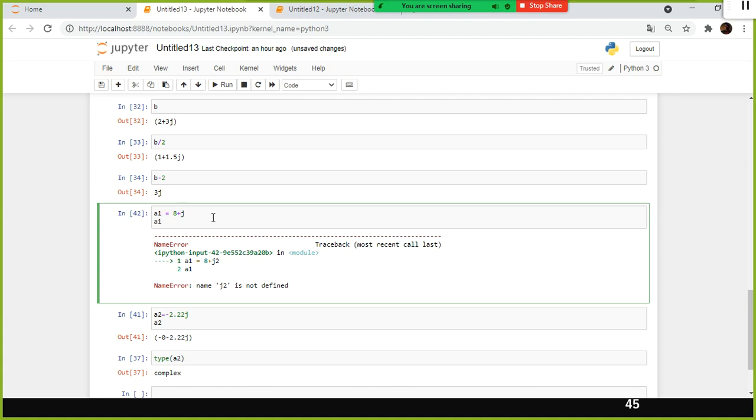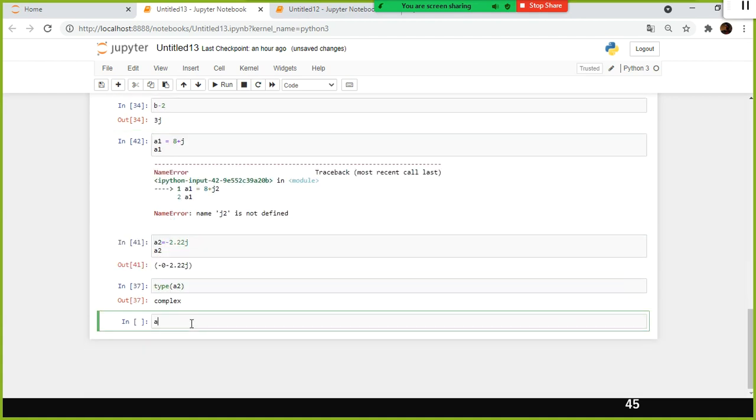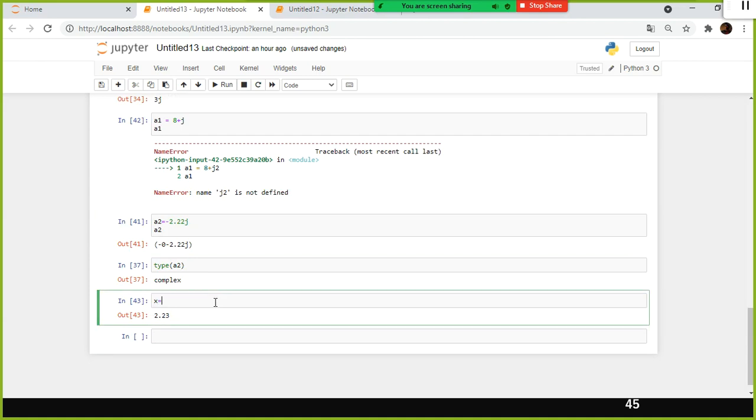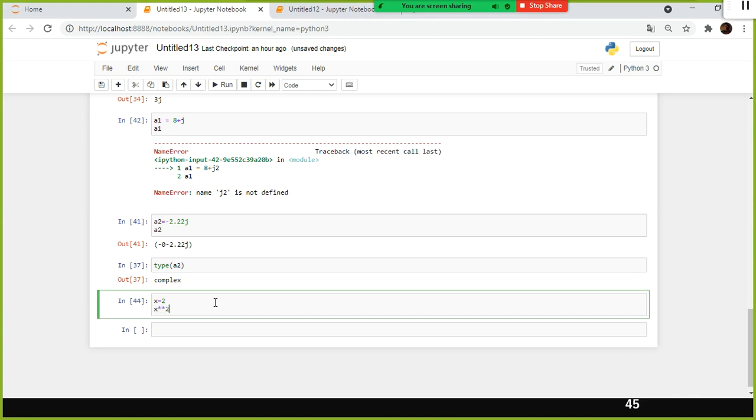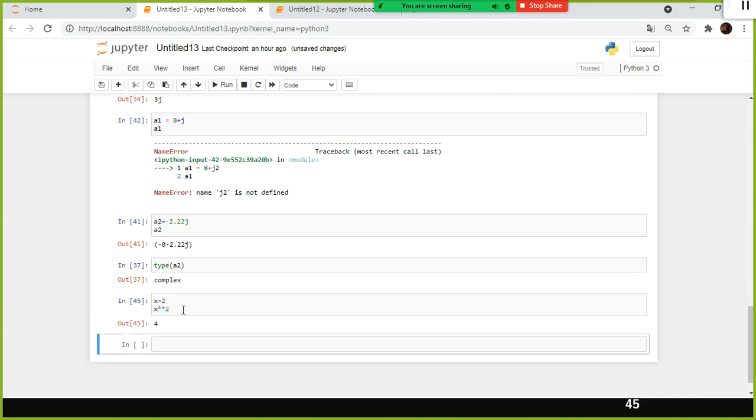And the other built-in functions, like hexadecimal. If you want to convert a decimal into a hexadecimal number, that is possible, and octal representation is also possible. Power of specified numbers is also possible. For example, let's say x equal to 2, and if I want to power the value, x double star 2, you need to specify it this way.